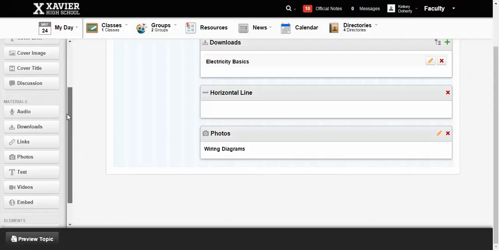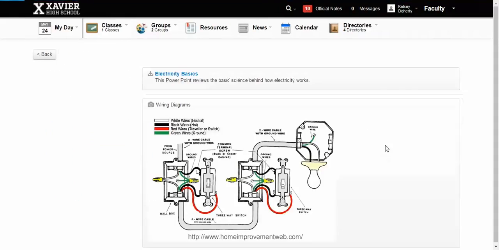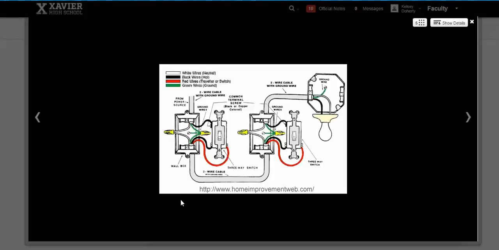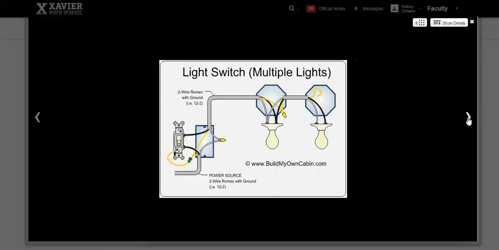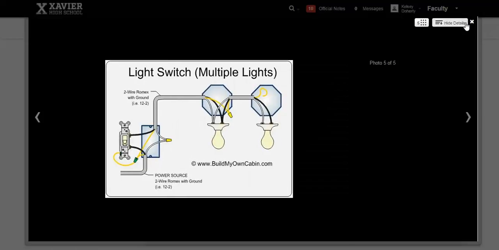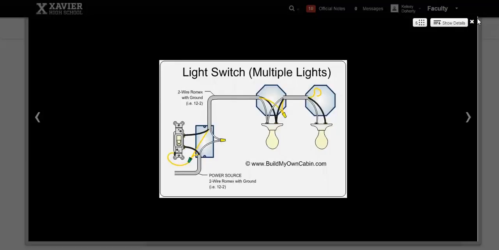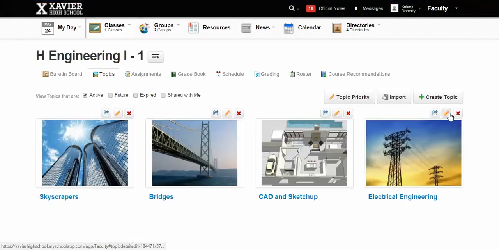So let's see what that looks like now. Back to topics. Click on electrical engineering. So I have my electricity basics, that little line for separation. And here's my wiring diagrams album. By clicking on this, it opens up a little window here, and I can slide through the different images I've uploaded. Or I can get some other options here. Okay, let's go back. And back to edit.